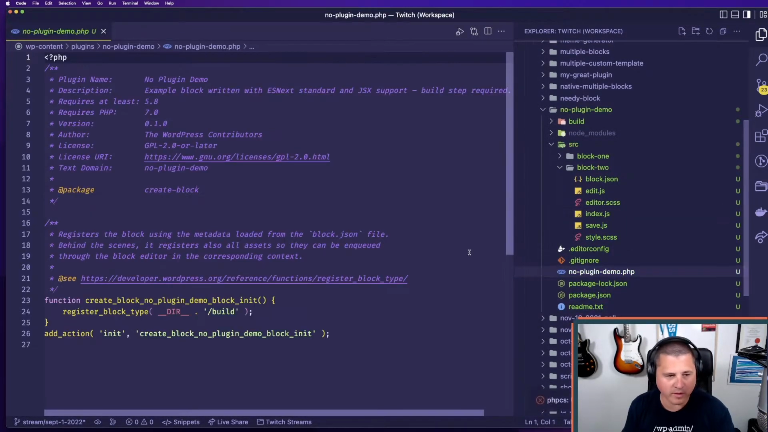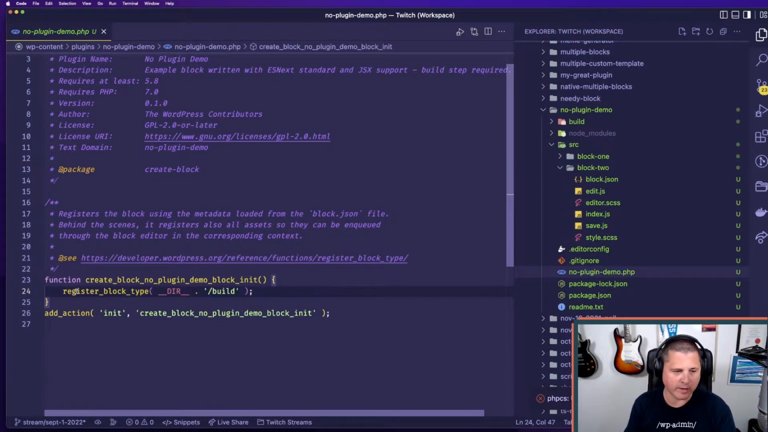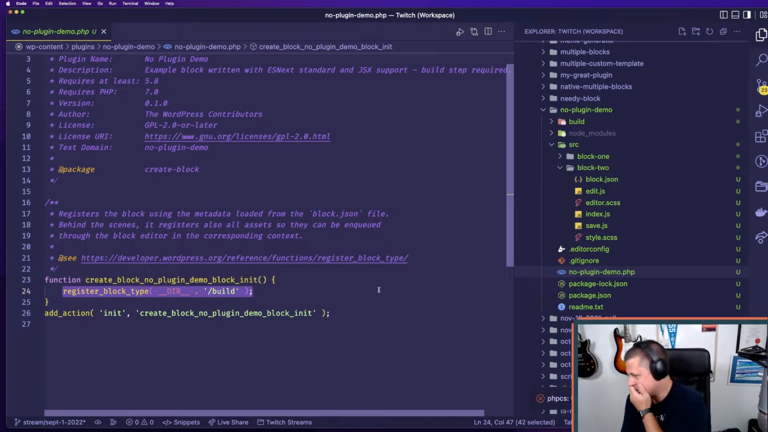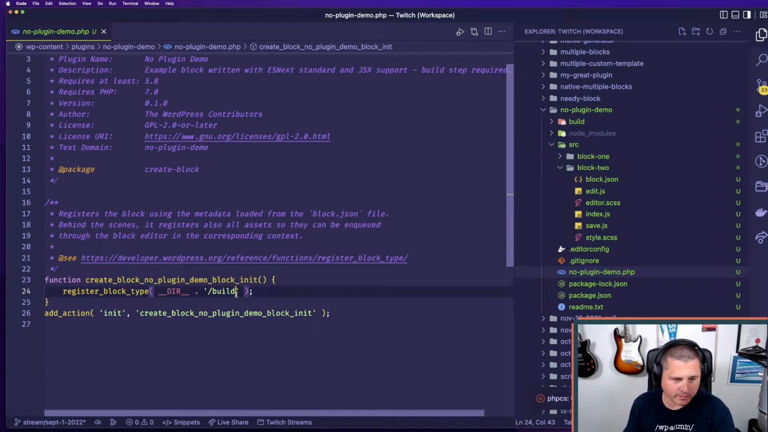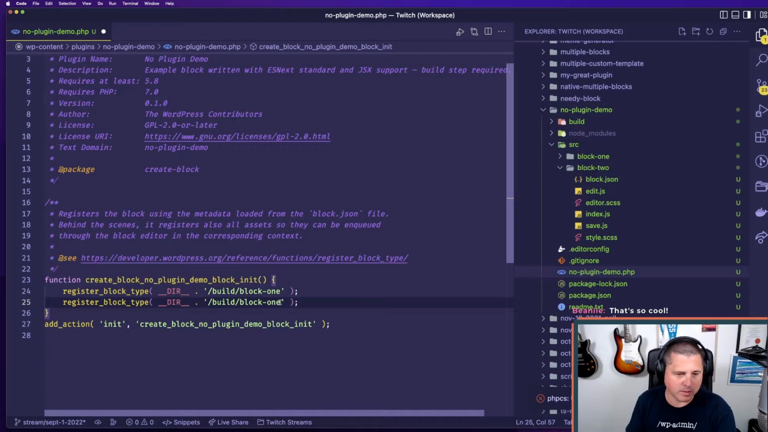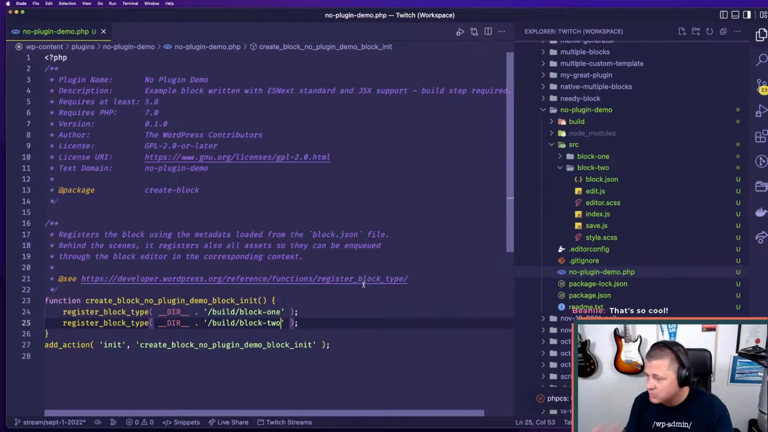And the only thing that we still have to do is come in here and manage the register block stuff. So in this case now we'll have block 1, and then I can just duplicate this and say block 2. Block 2, right? So that's a huge thing, and it'll get even cooler.